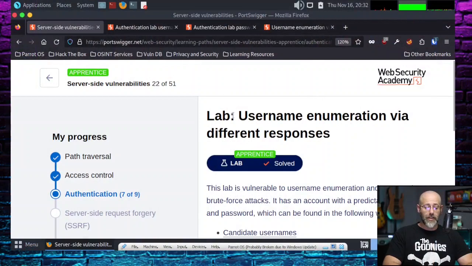Today, guess what we're doing? That's right, you guessed it. More PortSwigger Web Security Academy walkthroughs. Today we've jumped out of access control and we finally made it to authentication. Wonder what the lab's going to be today. Well, I think we're in for a little bit of a treat. Let's get over there, shall we? See what the lab is.